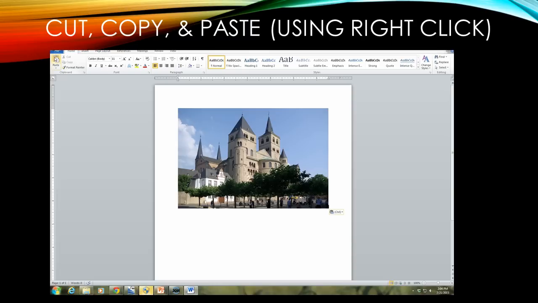And we talked about Control-C, but if you wanted to have some kind of wording in here, we may want to label this Trier, Germany Cathedral, like so. And let's say I'd really like to have that above my picture. So I can left click, don't let go, highlight my area, and now I can right click on it. Now I have my cut and my copy features.